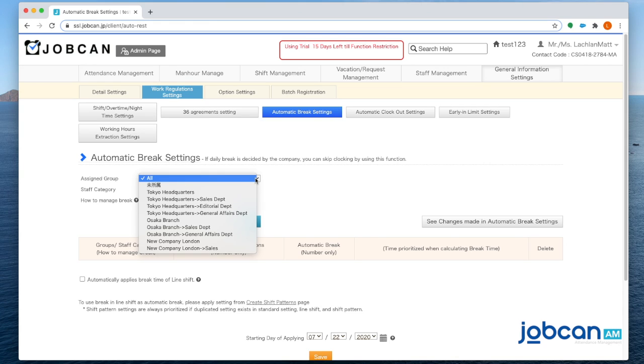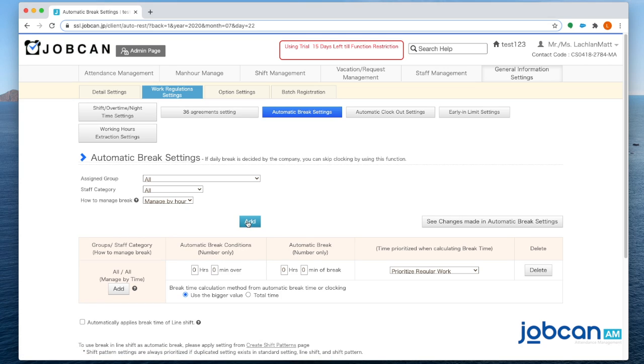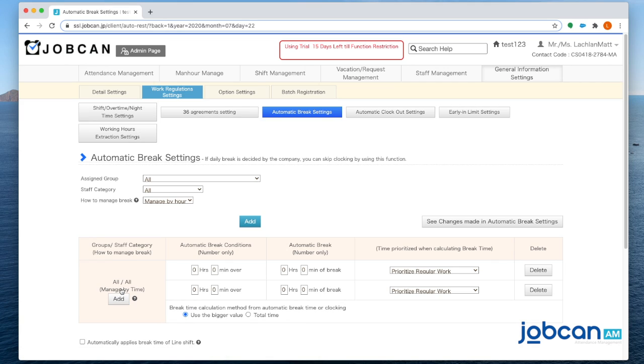You can select a specific location or staff category that the auto break feature will affect. First of all, press the blue Add button to add an auto break condition. In the Groups and Staff category column, you can add more auto break settings by clicking the Add button.